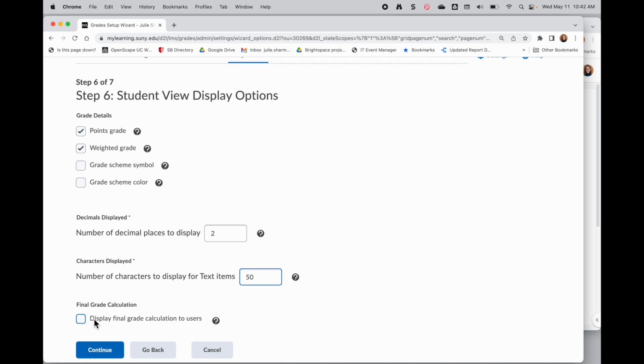And then finally, this last checkbox here, display final grade calculations to users. For the weighted gradebook, this doesn't have much influence on what the students would see if you actually check it. It just really gives them a button that shows the same thing they're already seeing because we've checked points and weighted. However, if you don't check all those, you might find checking this box would give students an additional view that might be helpful for them, or if you're using a different type of gradebook.